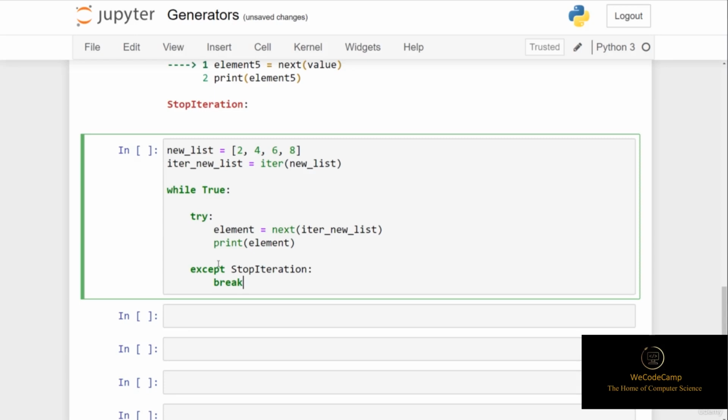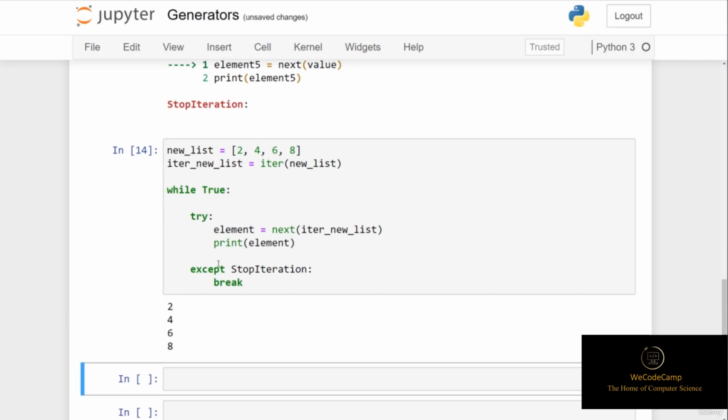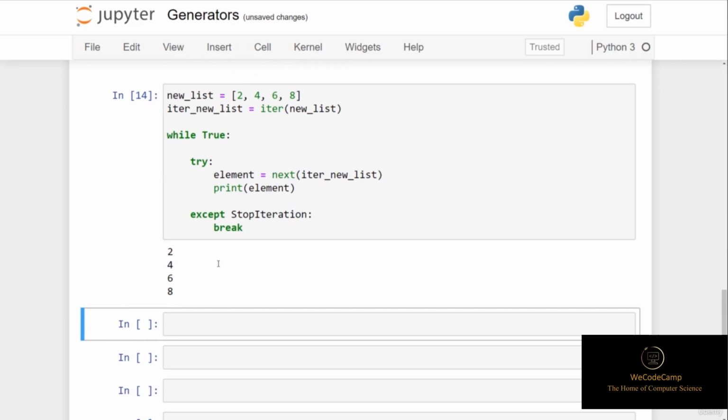We have a list object that we've created at the top, and we've then created a list iterator by using the built-in iter function. We've then created an infinite while loop, and we're first of all going to try to access every element by using the next method on this iterator object. Once we get to the end of the list iterator and we run into that stop iteration error, we simply want to break out of the loop. So when I run this code, you can see that we print 2, 4, 6, and 8 one at a time. And this is essentially what a for loop would do.